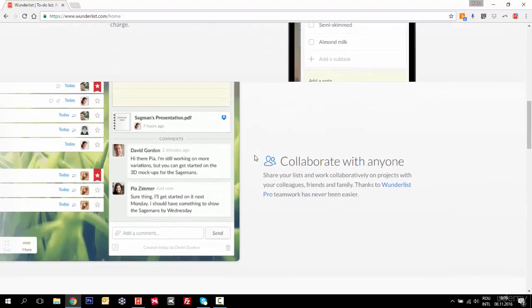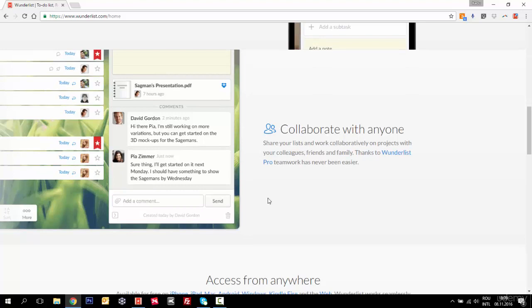Of course, a great advantage of Wunderlist is that you can collaborate with anyone. You can share your lists and your projects with your colleagues, with friends, or family. For instance, I share my projects with my colleagues. We are a small team here, and my household list or groceries, I share them with my wife.